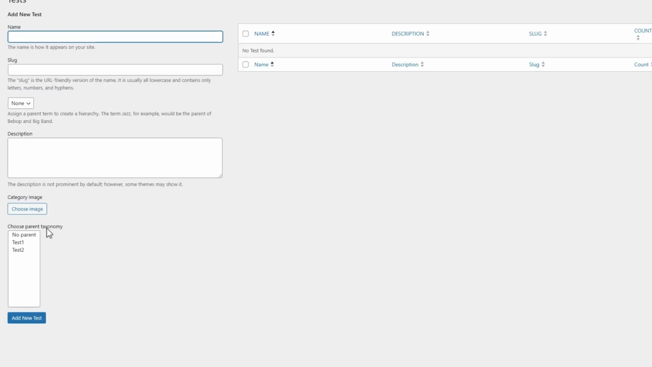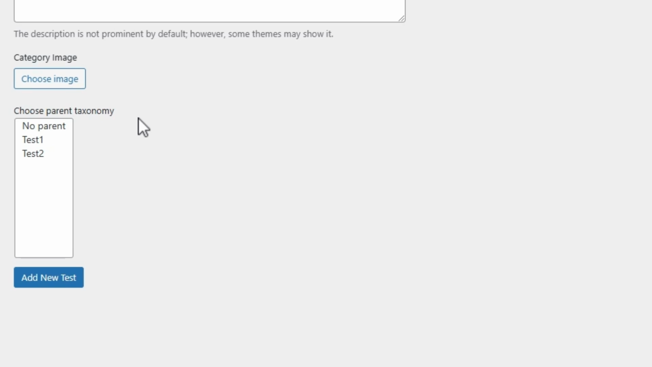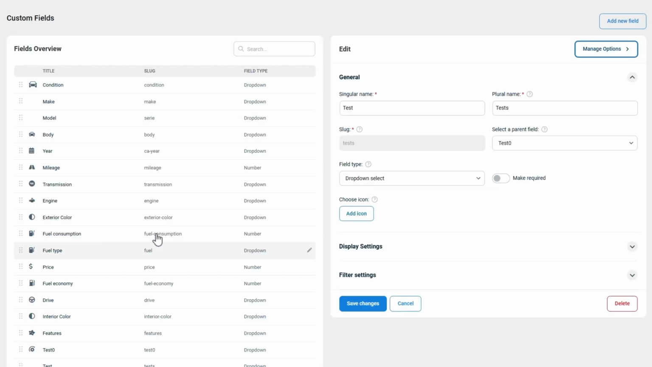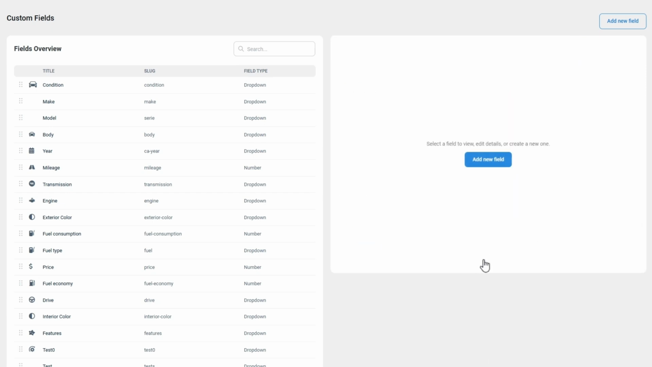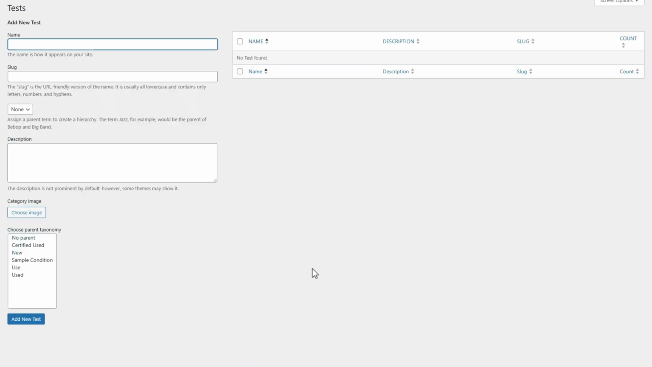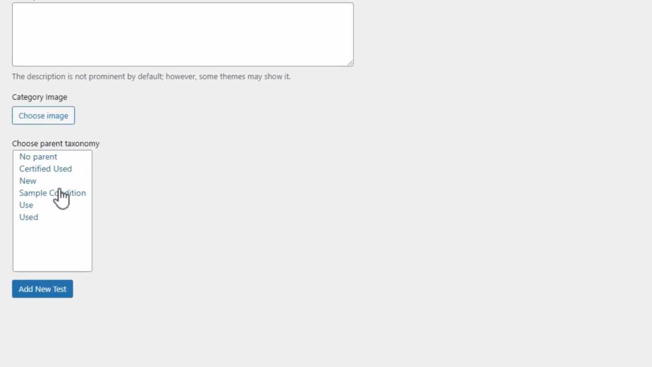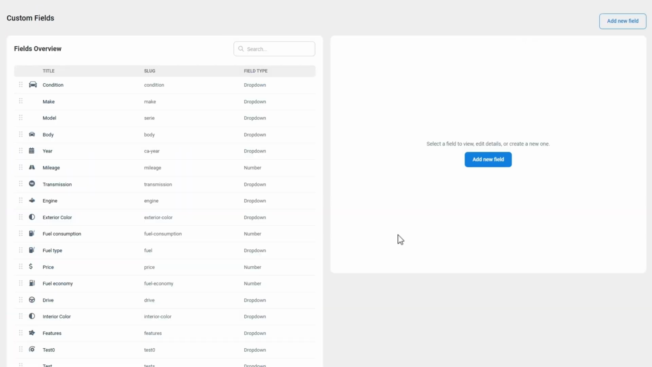here you can see as a parent taxonomy, there is being displayed only test 1 and test 2. For your information, test 1 and test 2 are the custom field options of the test 0 custom field, which is our parent field. If I change it to condition and save it, I'm gonna refresh it, and here you can see we have taxonomies of the condition custom field. Now I think you understand it.